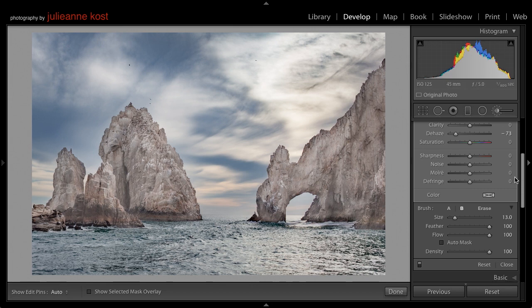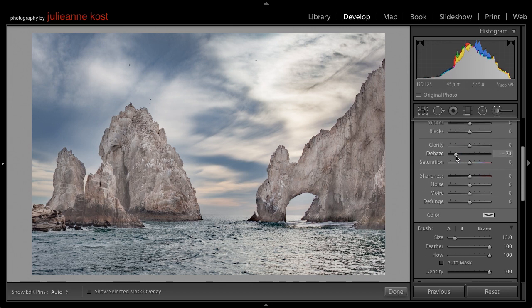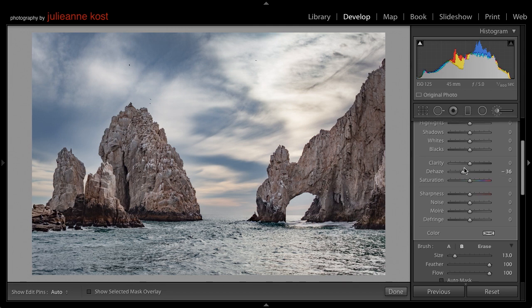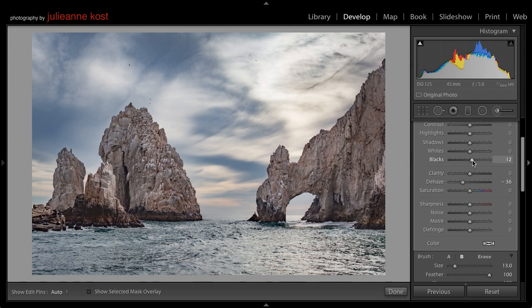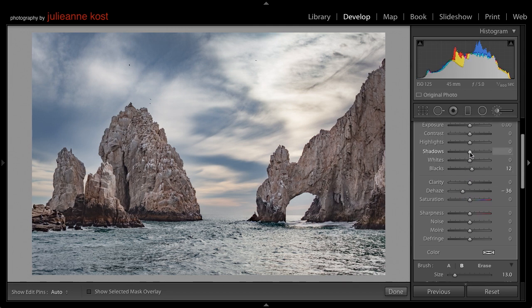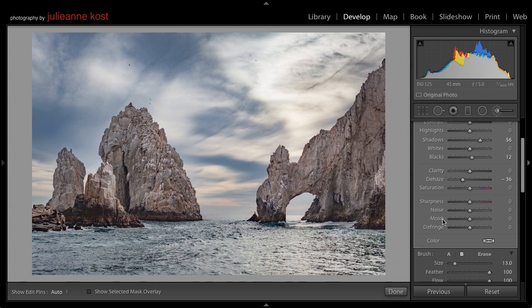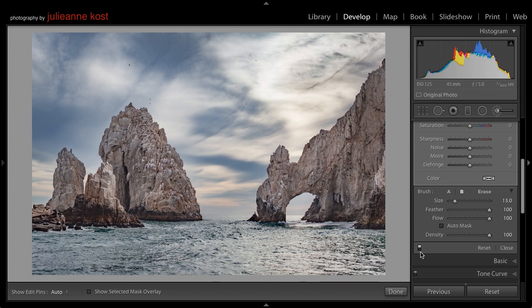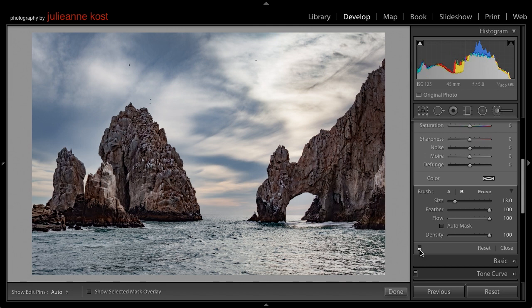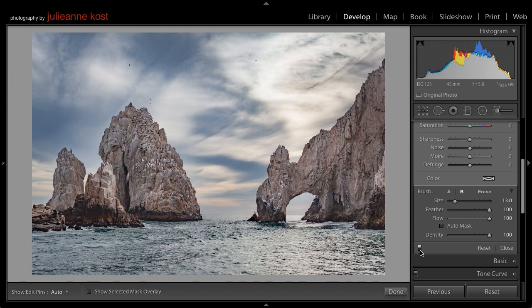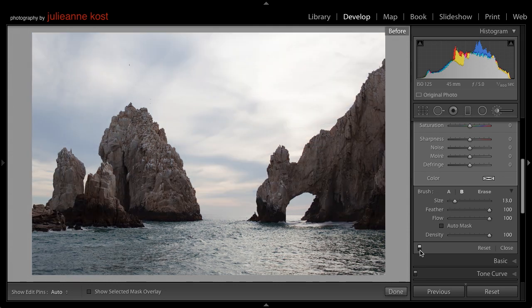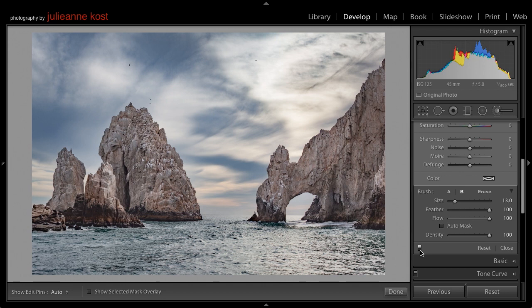All right, now obviously I've overdone it, so let's scroll up and just remove a little bit of that dehaze there. And I might also want to come up a little bit, just increase my blacks and maybe increase my shadows a little bit more. And if we want to see a before and after of the local adjustment, I can click on this switch to toggle before and after. Or if we want to see a before and after of the whole image, I can use the backslash key. There's before and there's after.